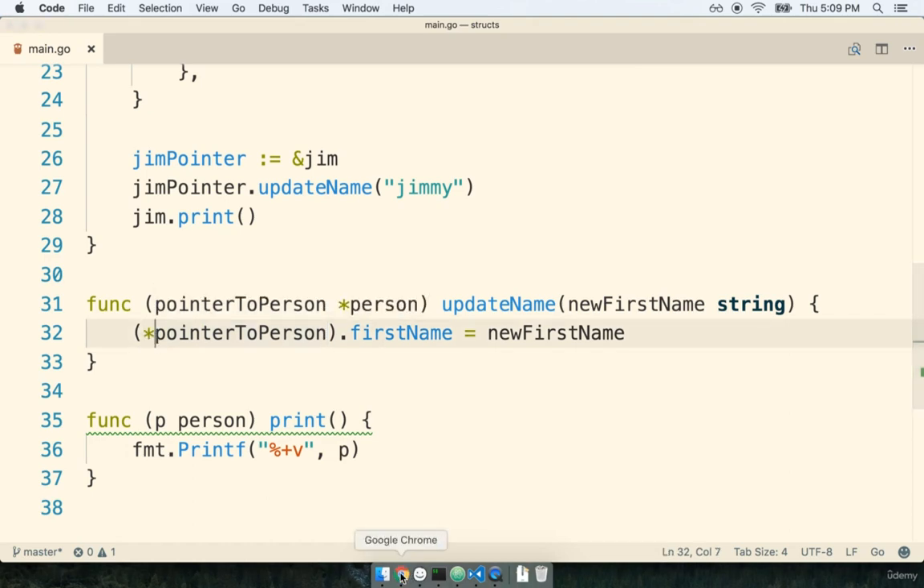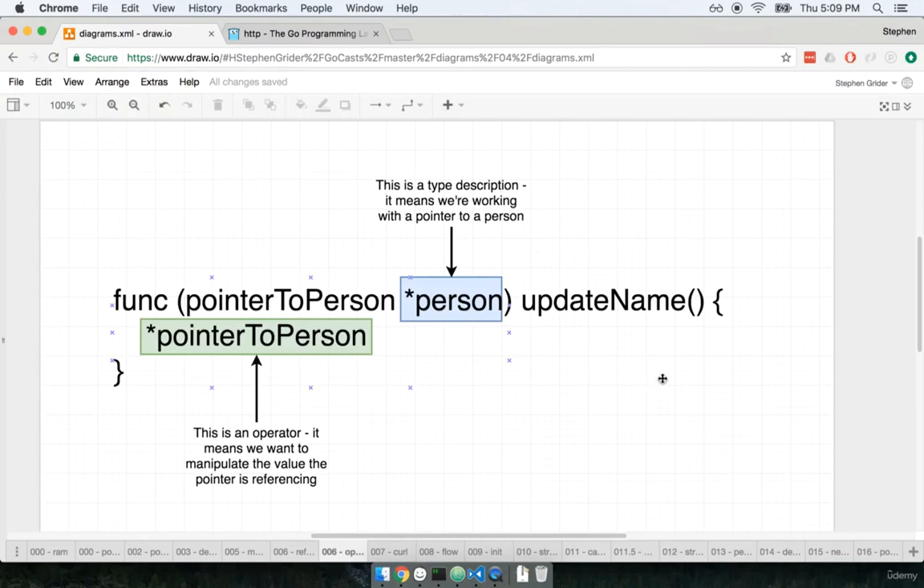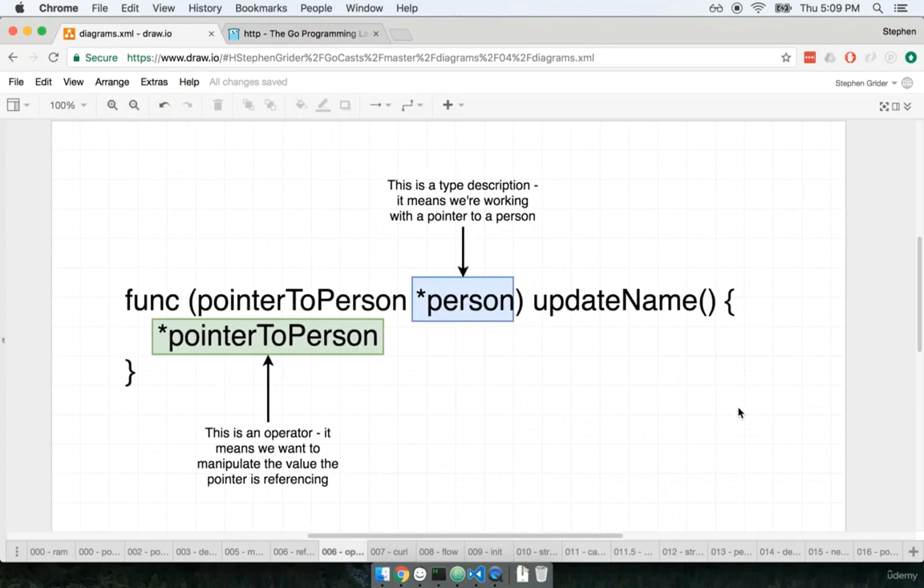The other very important thing to keep in mind, and again, this is one of the biggest hangups around pointers in Go, I think, is that whenever you see a star in front of a type, that means that we are looking for a type of pointer to a person. But if we see a star in front of an actual pointer, or an actual variable that holds a pointer, in this case, we interpret this as an operator that says, hey, I want to turn this pointer into an actual person value.